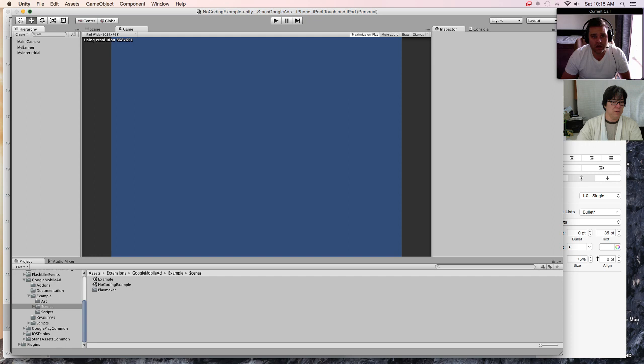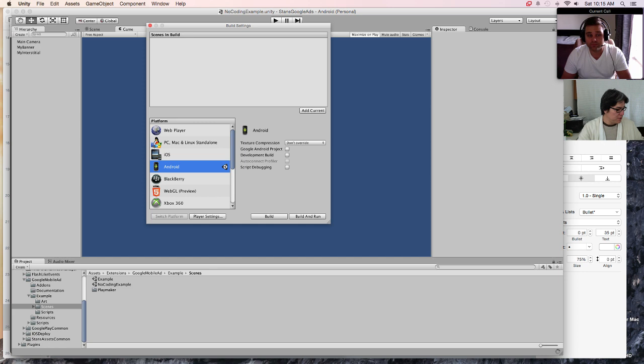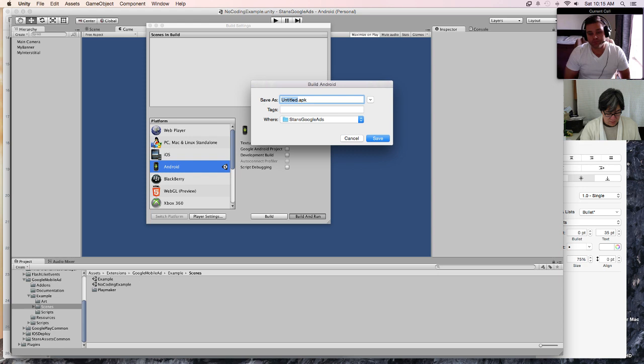I did this. Let's go to build settings again, because believe it or not, it's actually easier to get an Android device up and running. So I went and got my Samsung. Look at all the devices you have over there. You need them for testing, man, for exactly this reason. That's why I buy all the video game systems. Let's do build and run. Let's call it Stan's Ads.